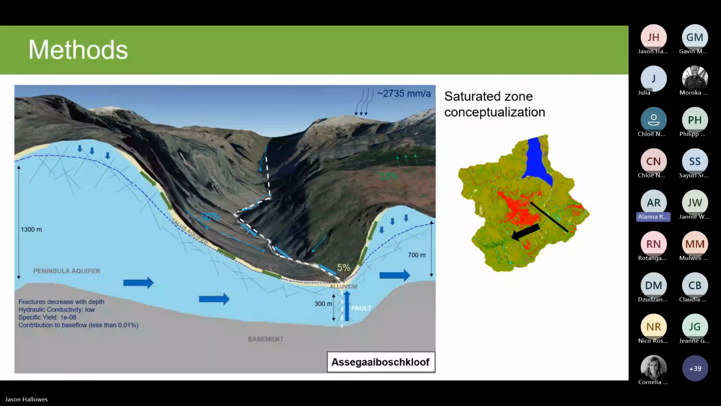And this is how we conceptualized the models, and this was based on quite a bit of calibration. We used a hybrid approach of both manual calibration, but also using AutoCal for the saturated zone.